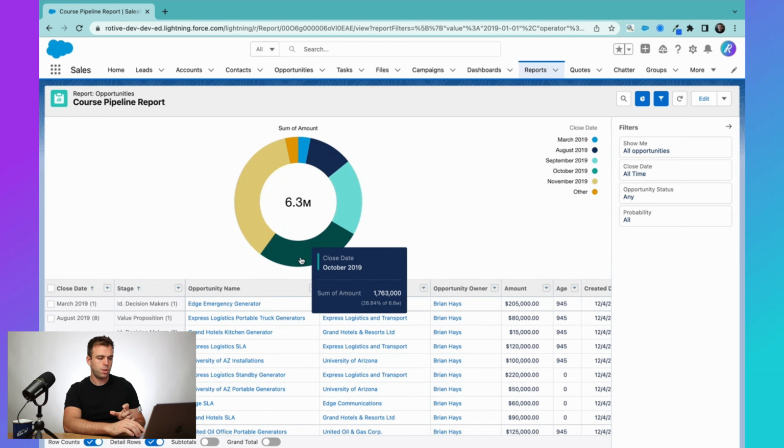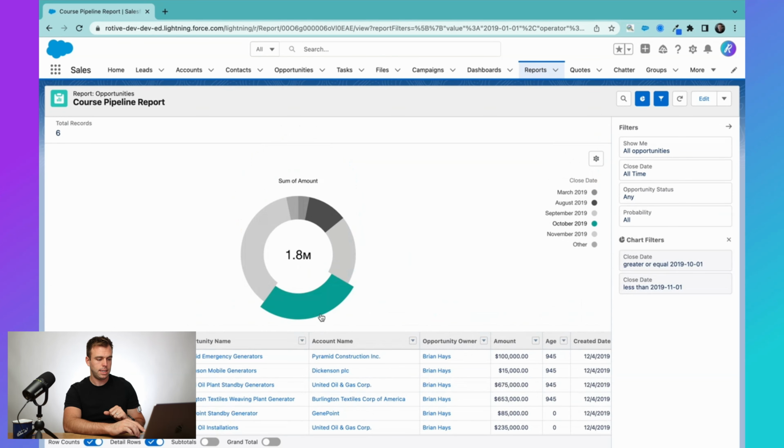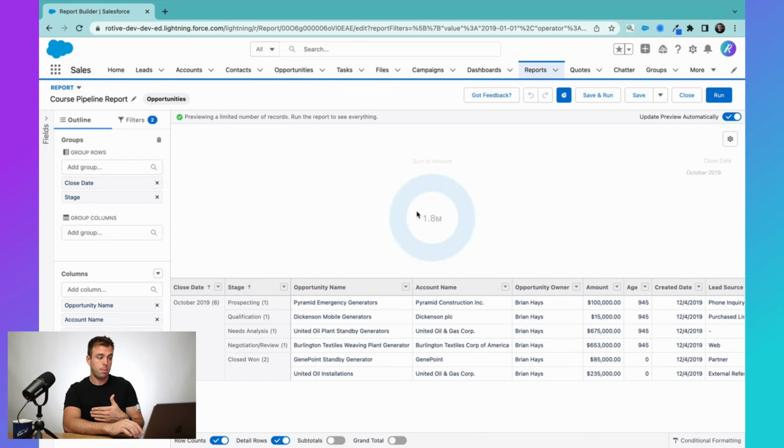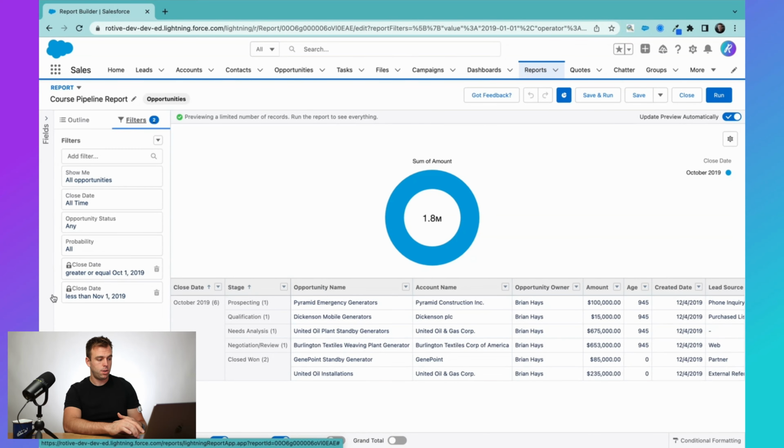Similarly, if I were to filter this by October 2019, we just have this section. On the right-hand side, you can now see the chart filters that are applied. And if I were to click edit from here, those chart filters are going to be applied in the edit. So if you come to the filters here, here's our two chart-based filters that have been applied.